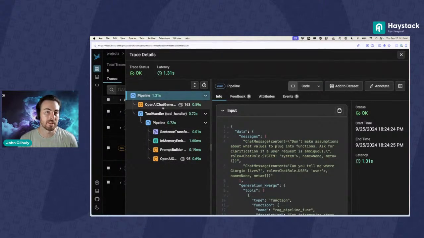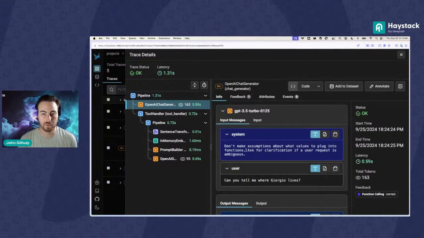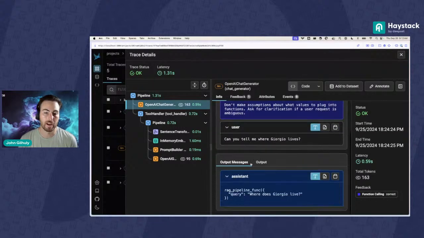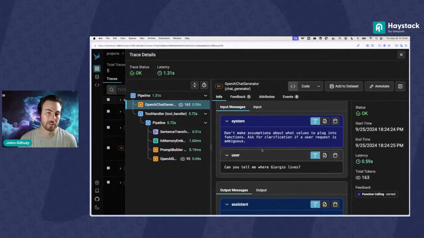And so you can see each of these cells here is one step of our application, or one span in our application. If I click on our chat generator, you can see things like the system prompt that's being passed in and the user prompt that's coming through. We're tracking the token usage. We're tracking the response that we get back from that particular call.